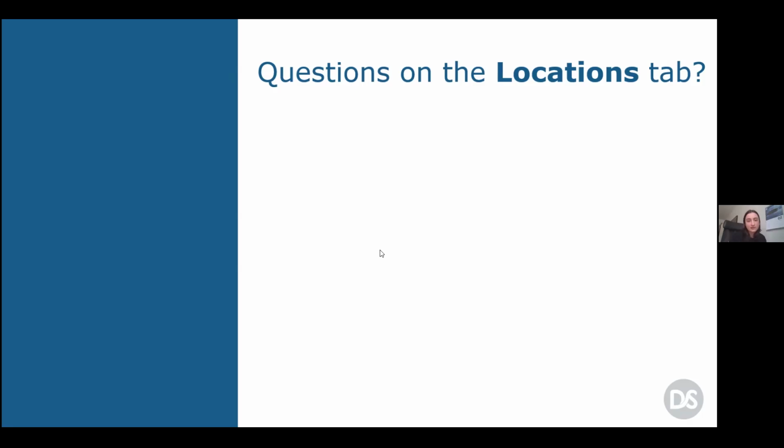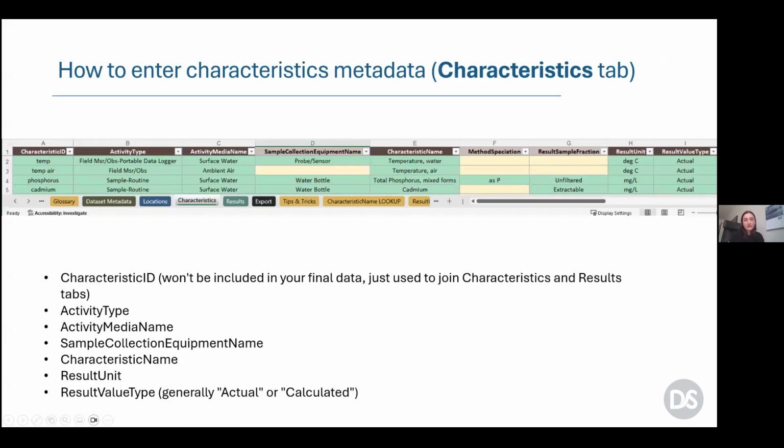Okay, so that's the locations tab that you'll fill out. And then you'll fill out this characteristics metadata tab. So when we talk about characteristics, we're basically referring to parameters. So any physical properties or chemical substances that you're measuring in your water quality samples. Basically, each row in this tab corresponds to one characteristic. You'll need to choose an ID for each characteristic. This is actually not included in your final data. It's just necessary for Excel to join your results to your characteristics data.